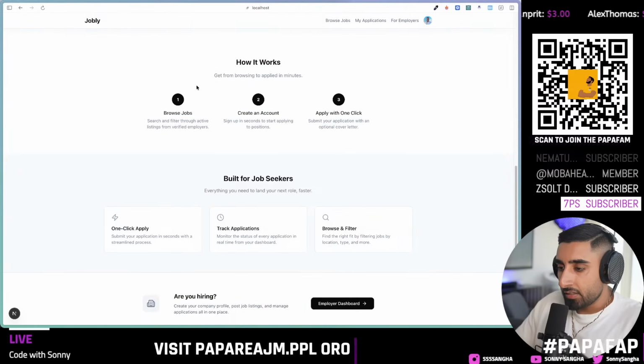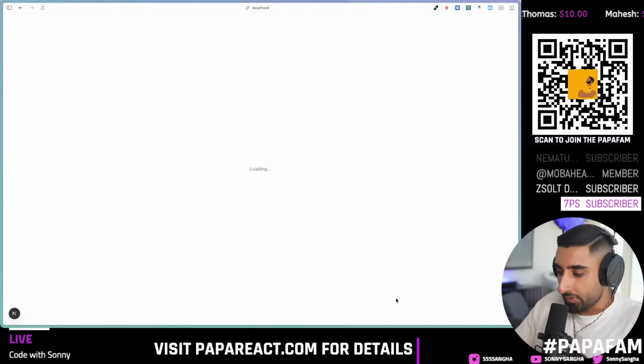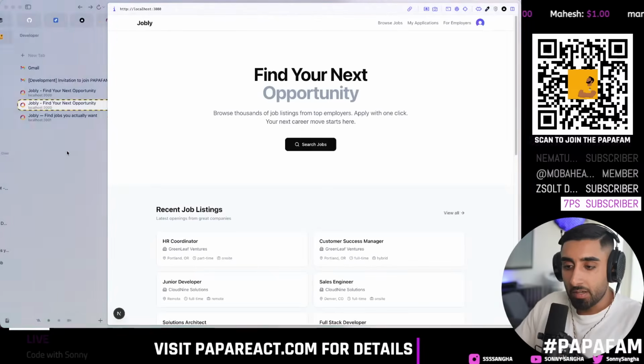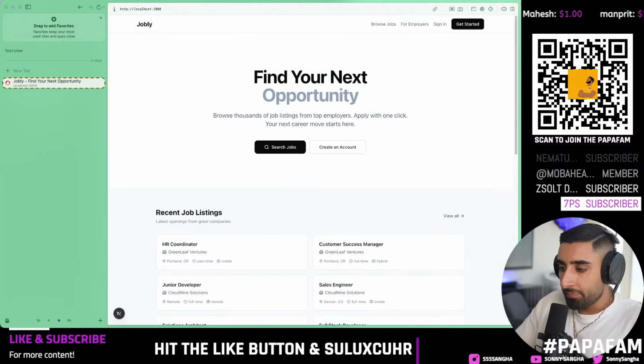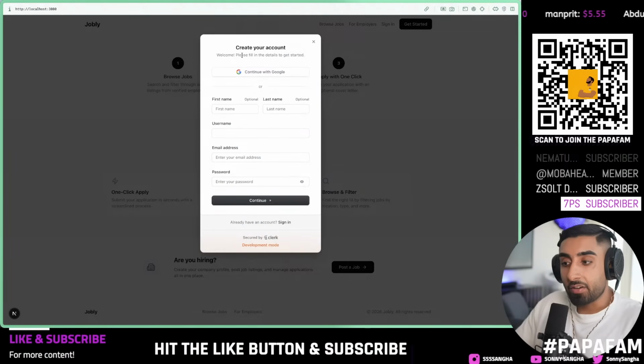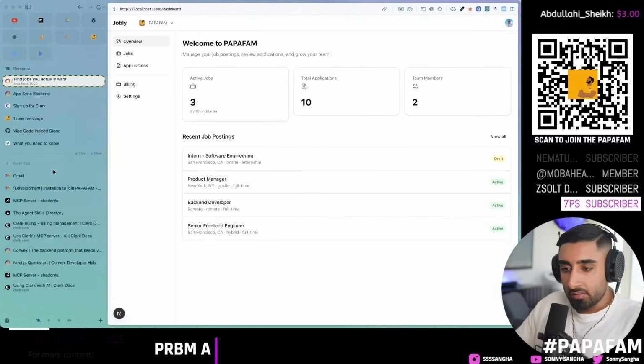How it works: browse jobs, create an account, apply with 1 click. Built for job seekers. Are you hiring? Nice. Employer dashboard, boom. Then we go to the employer dashboard. That's the flow that we wanted, right? If I go to a fresh user and go down here, are you hiring? Post a job, click it. And then look, create an account, because that's going to take me to the org flow, right? So that's a fresh user. Very nice.